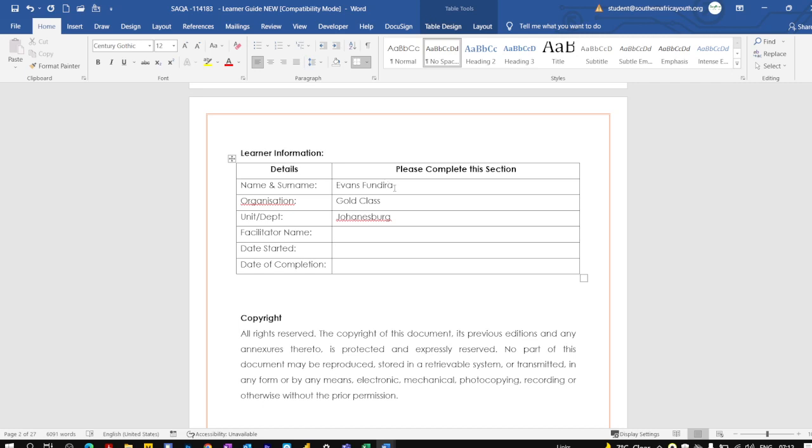So maybe let me give an example of a student here. Let me just say Mpho Ngubane. So that I put the truth here. And the facilitator is then Evans Fundira. So every time it's written facilitator, you actually put my name.